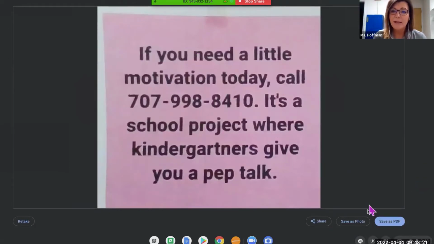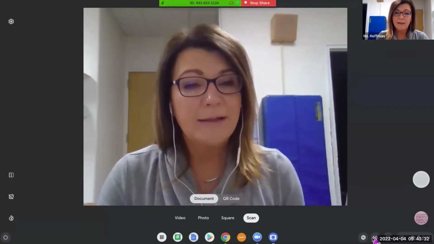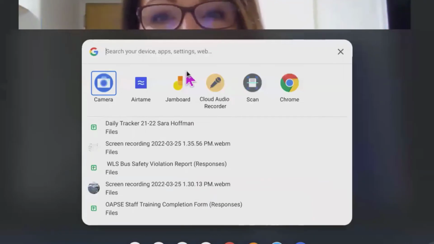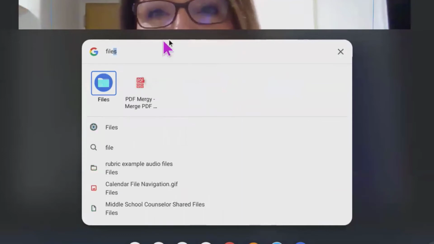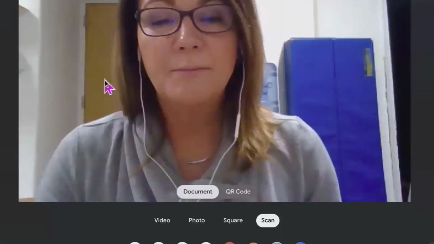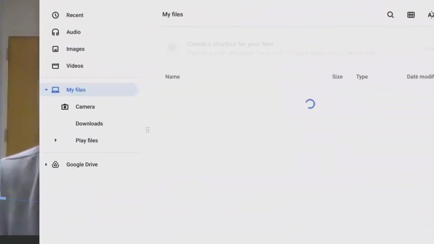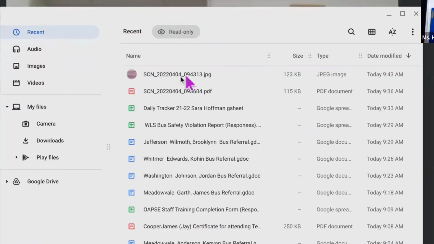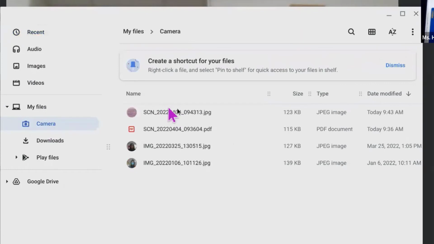It's amazing. Then you can save it as a photo, you can save it as a PDF. I'm going to click photo. Then to find it, go to everything. I know sometimes we have a hard time finding the things that we save, and we're going to click files. And I'm just going to go to recent, and there it is right there. It's scan JPEG. I could also go to camera, and it will show up there.